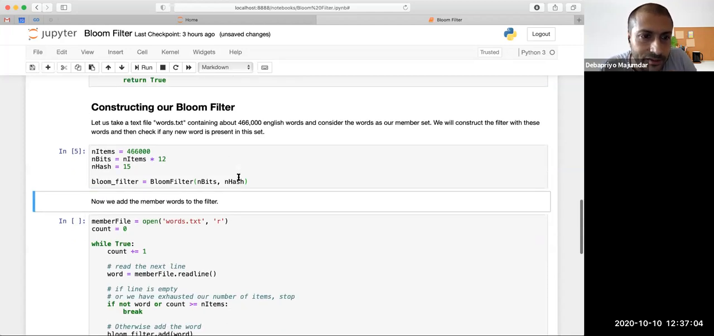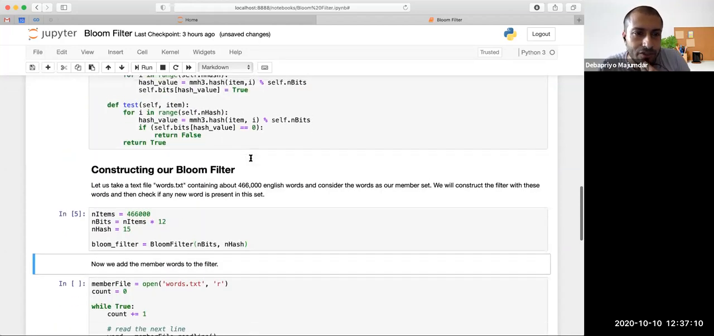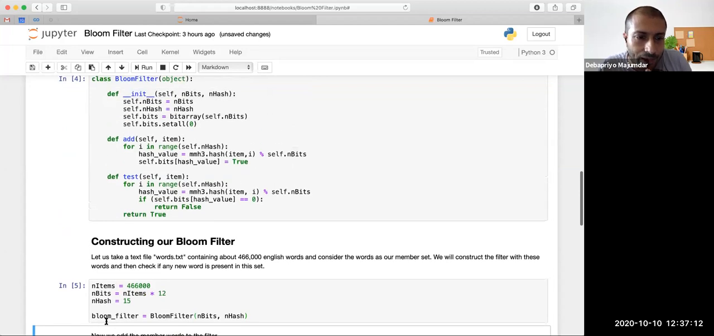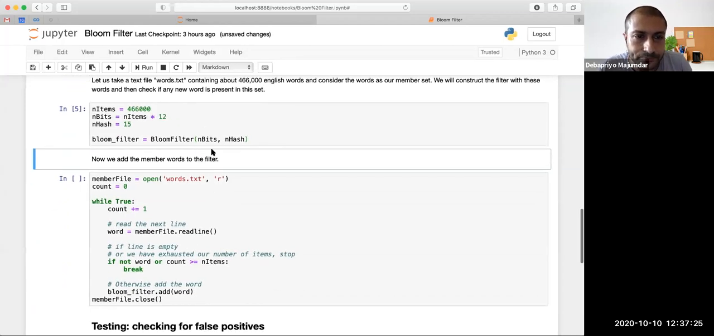All right. So now we have initialized the Bloom filter. For those who did not know the object-oriented part, after running this, my Bloom filter object already has a bit array for which all the bits are set to 0. And the size of the bit array is this times 12.